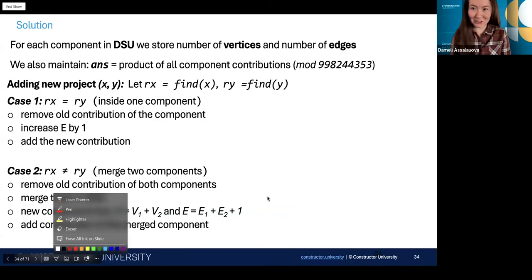Yes, thank you very much for this nice editorial.